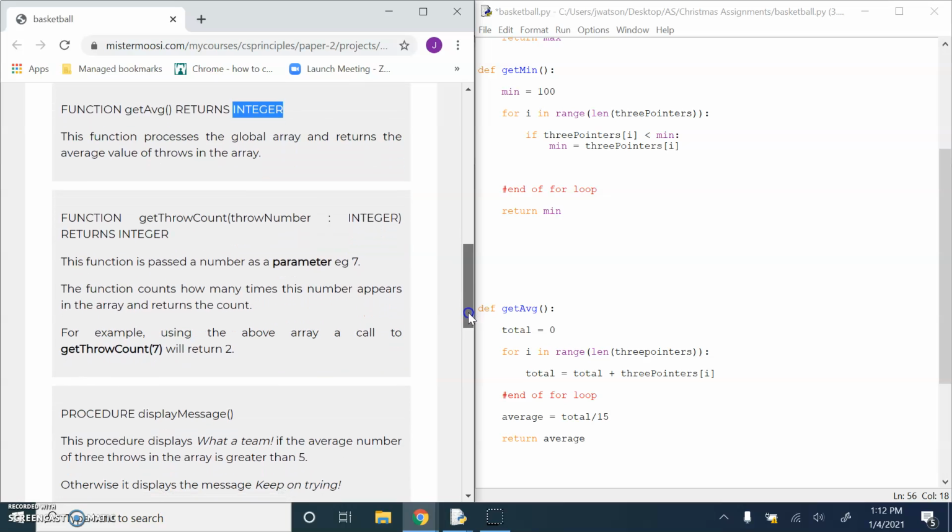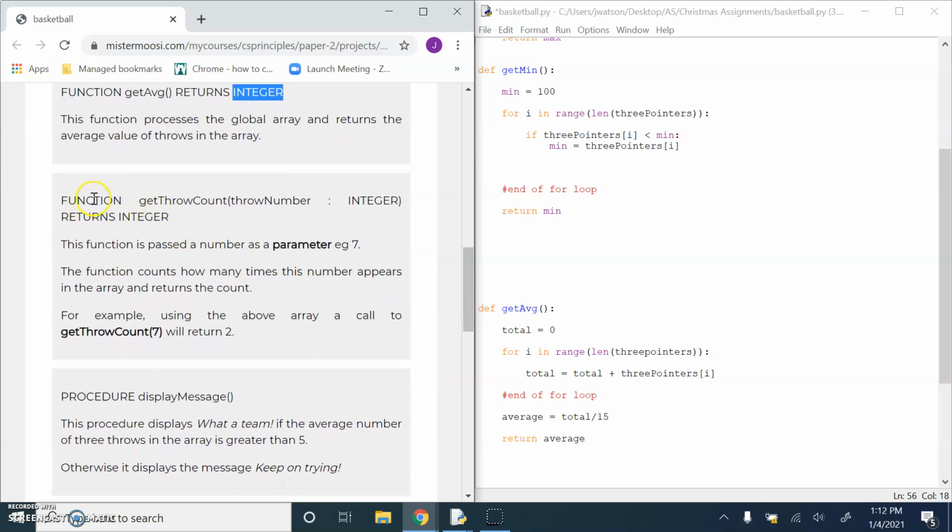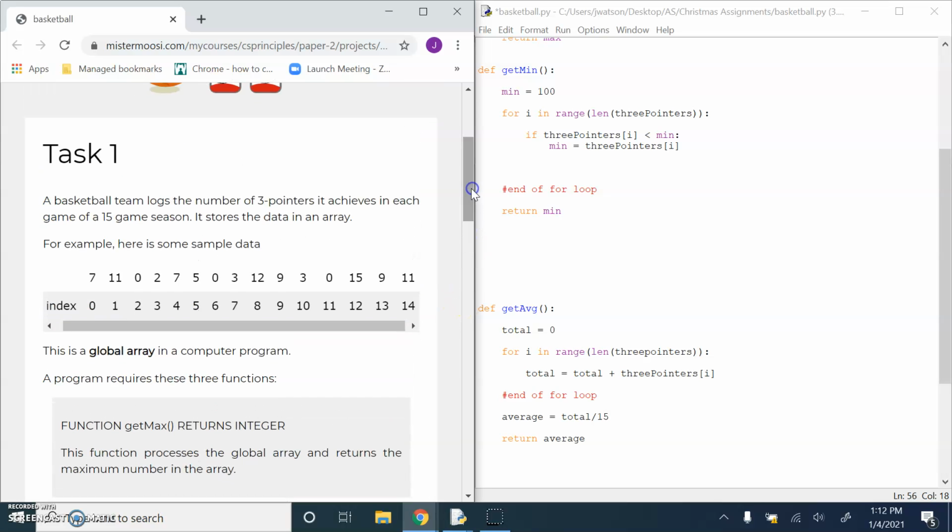And finally we have, there's another one, get throw count. This function is passed a number as a parameter. So there is a parameter, and the function counts how many times this number appears in the array, and it returns the count. So for example, if we say get throw count 7, it will return 2 because in the array 7 appears twice, there and there.